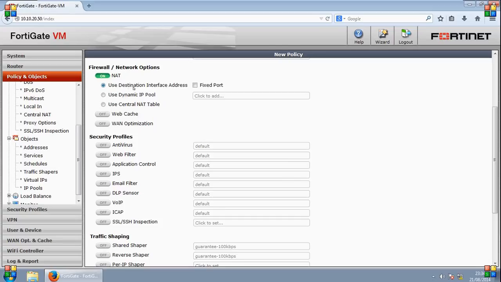So use destination interface address. This will use interface address as a source address and do port address translation. You've also got fixed port here. So some network configurations do not operate correctly if a NAT policy translates the source port of a packet used by the connection. So NAT translates the source port to keep track of connections for a particular service usually. So you can enable fixed port when configuring a security policy for NAT policies to prevent the source port translation. However, enabling fixed port means that only one connection can be supported through the firewall for this service. But you've got the option there.